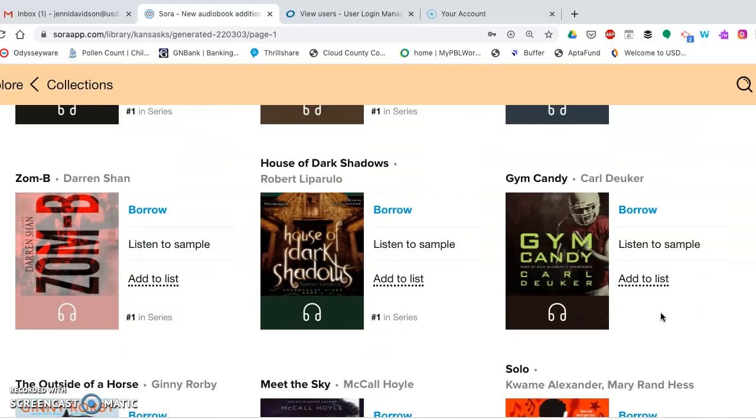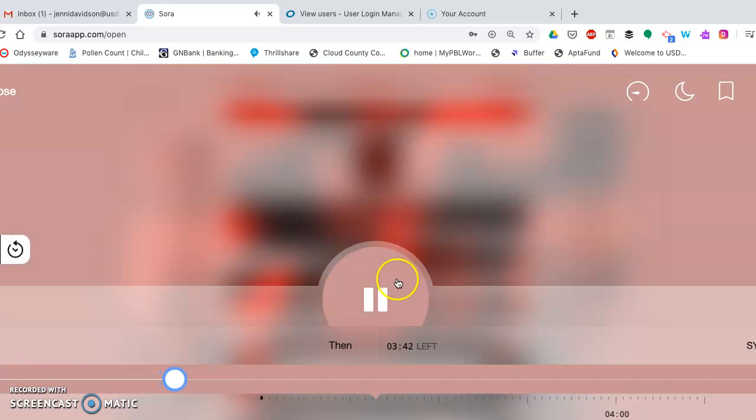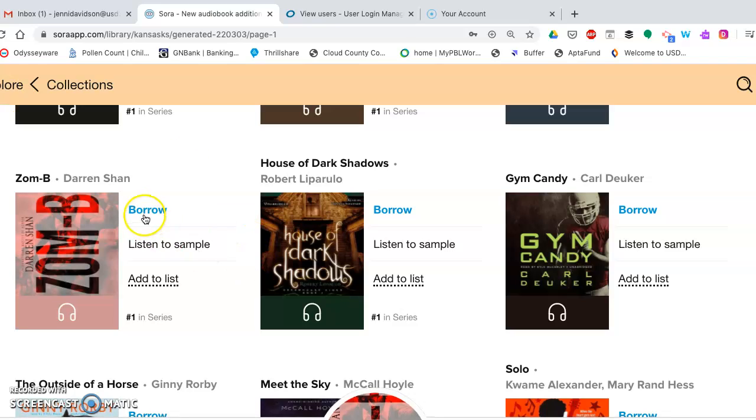So you can choose any of these, and if you click on listen to sample, you can do that. I recommend typically that you want to read a little bit or listen to a little bit before you actually borrow something out. Scenes of her husband's face to scoop out his brains. Yikes, not for me. So I won't be borrowing that, but if I wanted to, I would click on this.